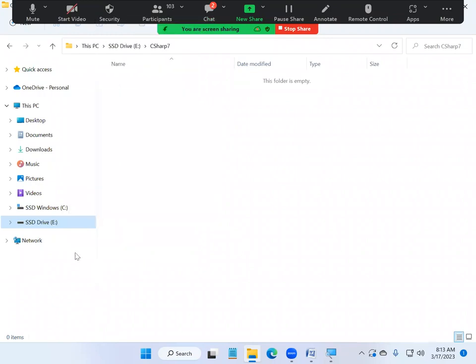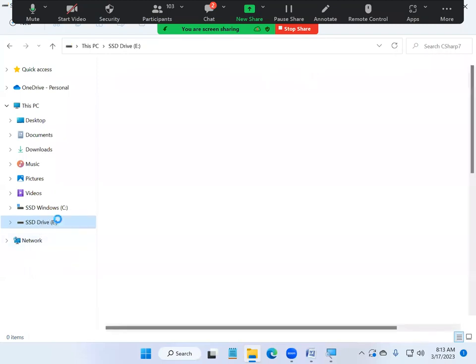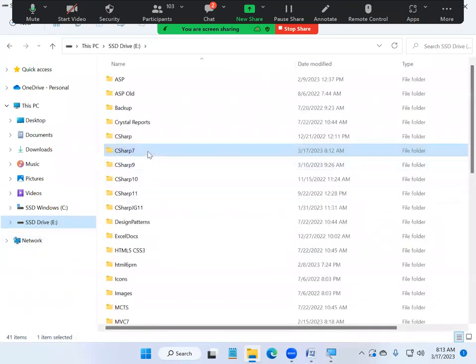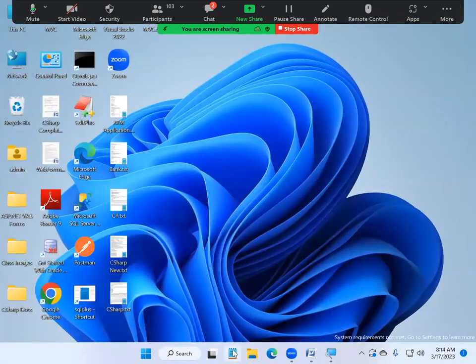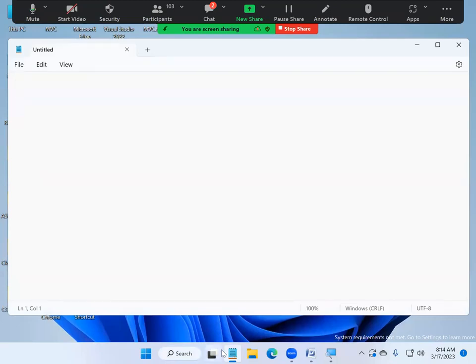Okay. So I don't have D drive. My drive name is E drive. On the E drive, I created a folder with the name called C Sharp 7. Now, first step, create a folder with the name as C Sharp on your systems. Second step, open Notepad and write your program.